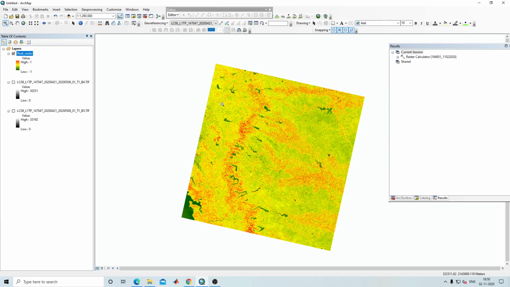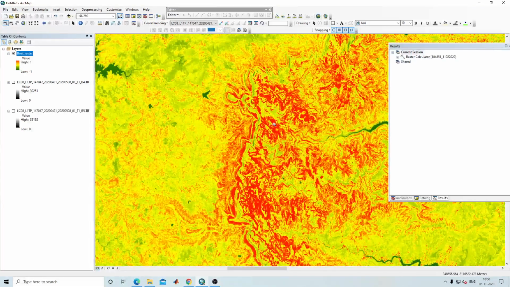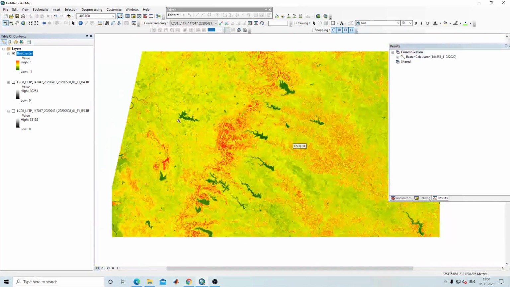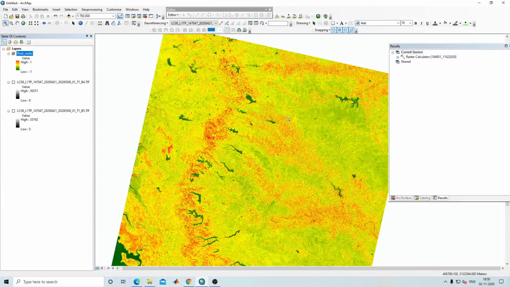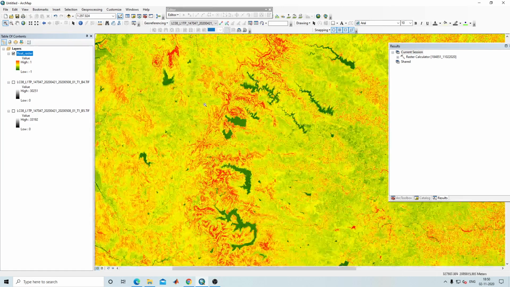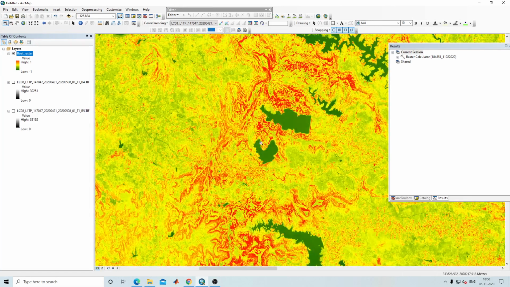Now you can see this red color shows the higher NDVI values and a high amount of vegetation as compared to this. So like this we can prepare an NDVI map very simply. So it's all about NDVI.